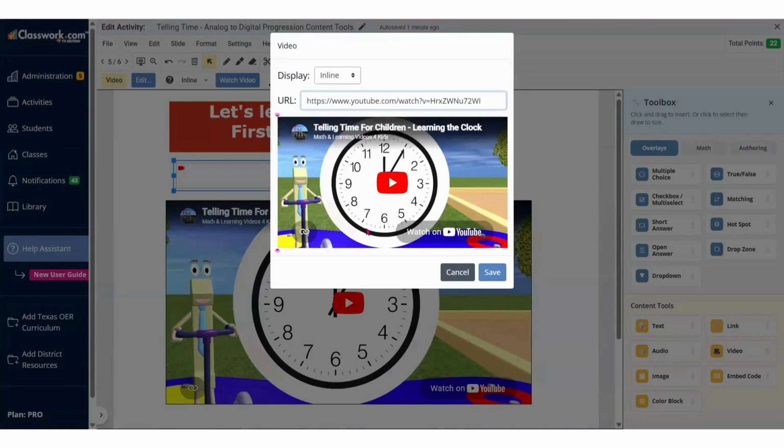You can get a very quick preview of what that video is going to look like. And then you have a choice. Up here, how do you want the video to be displayed? The Inline choice adds the video straight into the activity. And you can see in the background here, this is what Inline looks like and how it will present itself.